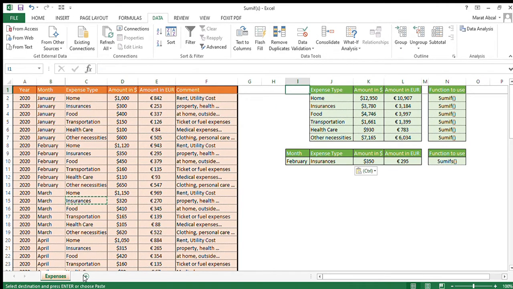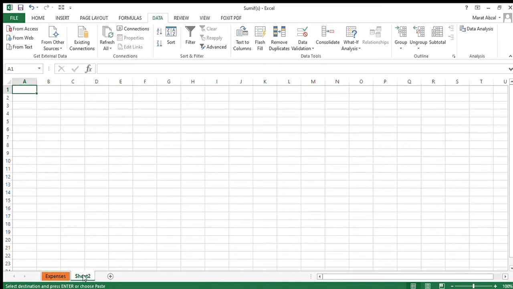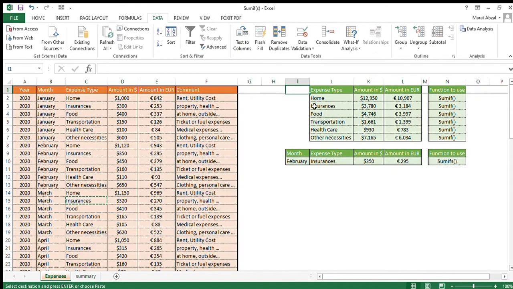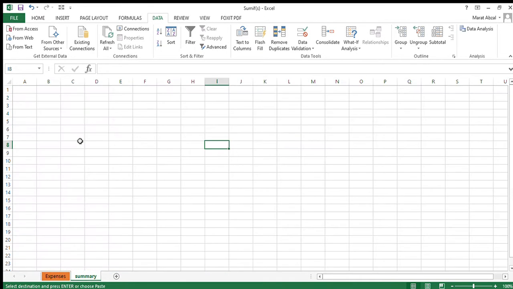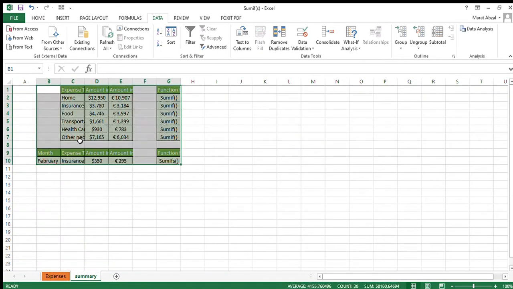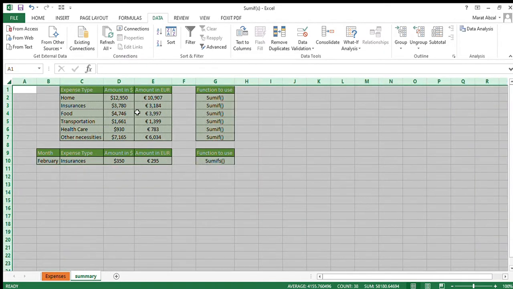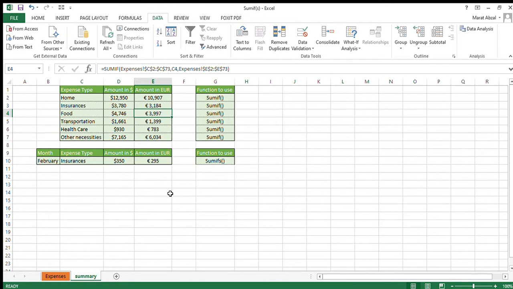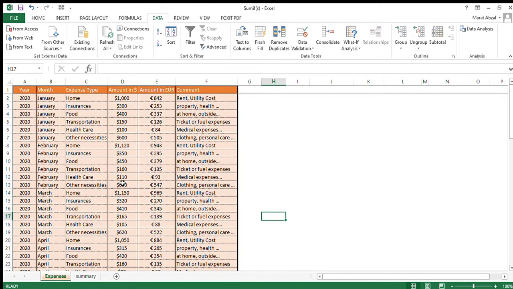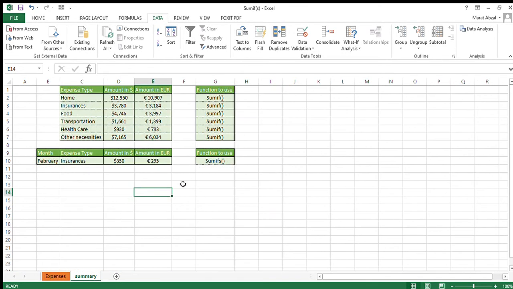Usually we have the list in one sheet and the summary in another sheet. Let's rename it summary sheet and bring all the summary here. For the sake of explanation, I wrote everything here. You just cut with Control and bring it here. That's it. Select all, and open up the cells which are not visible. So that's it. That's a summary sheet. Here we have the list, and here we have the summary sheet.